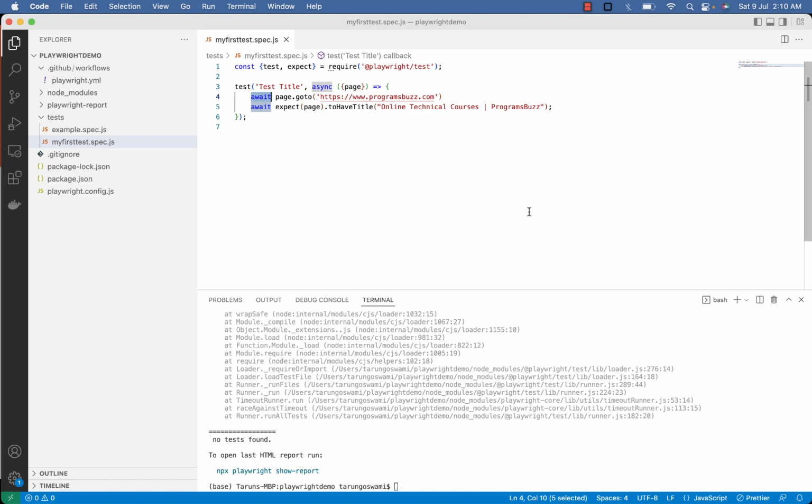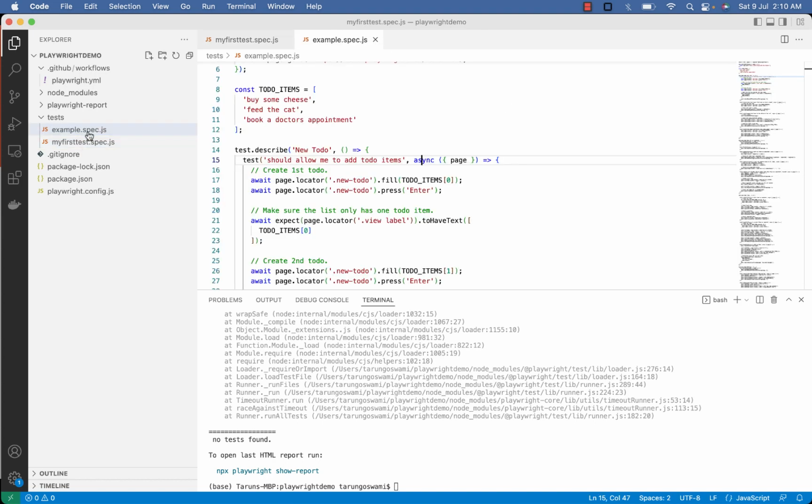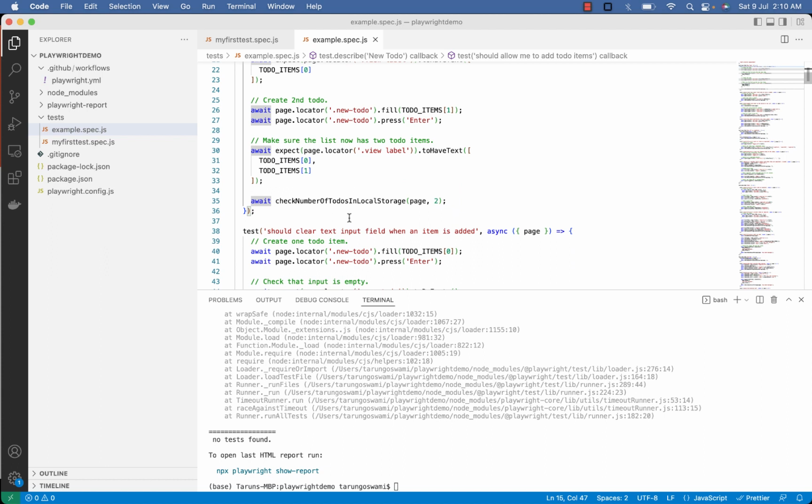Almost all Playwright scripts use async keyword before any function and await before the statement. Even if you open example.spec.js, which comes bundled with Playwright installation, you will observe async is used before the function and await before the statement. We need these two keywords in Playwright to write our test because any tool based on Node.js is asynchronous.